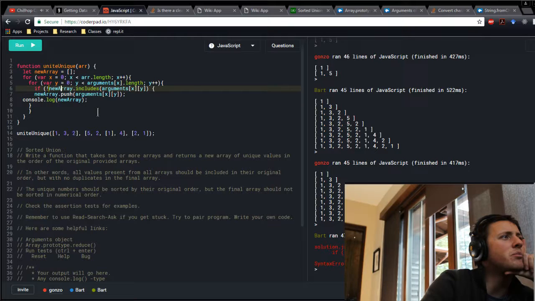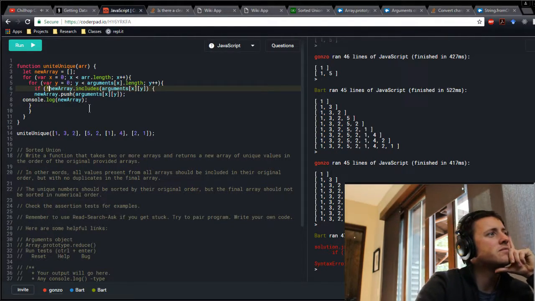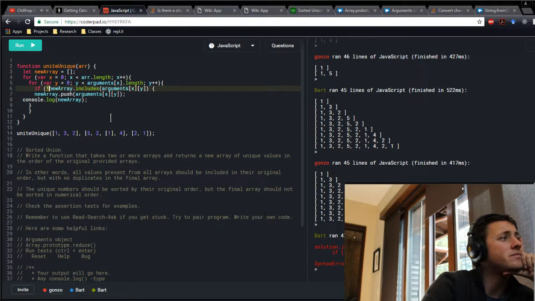I think you have to write Boolean values. Like you have to say if this is false. So that should be right, isn't it? Just using the exclamation mark before. So yeah, in this case, this should be right. So if new array dot includes arguments x, y. So I'm saying if not.